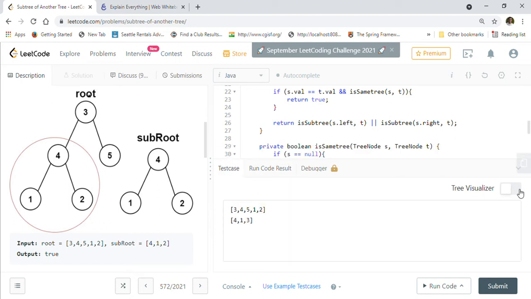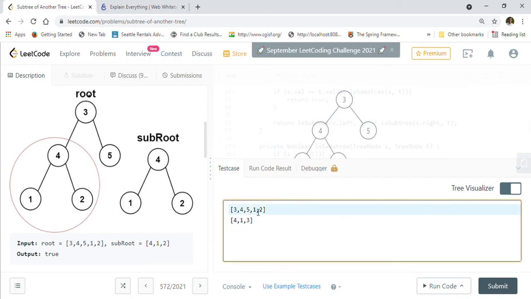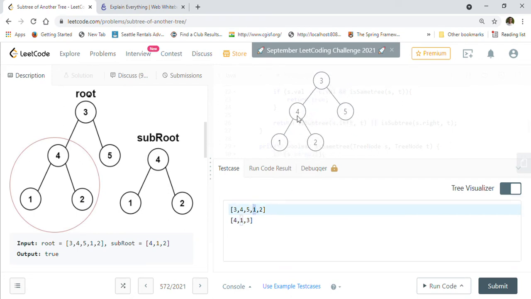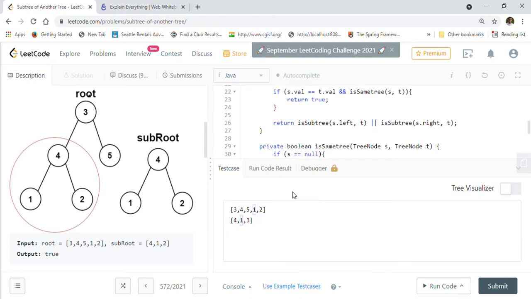So you can also use the tree visualizer if you want to. So here the tree visualizer will look like this. So as you can see here, 412 is there, and when we look at this, 413 is there, right? So they are not matching basically, right? So it will return false.